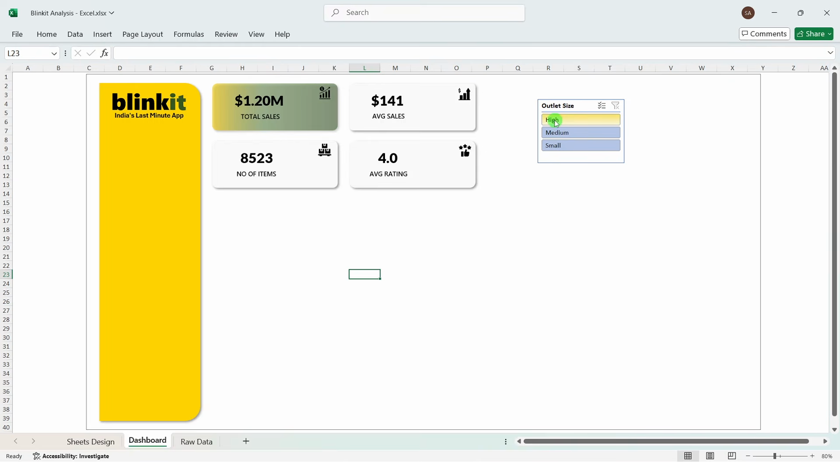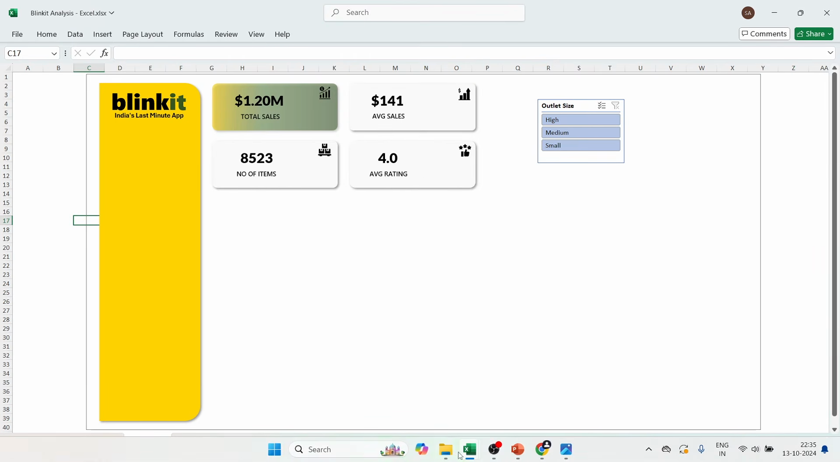And obviously, if you want to see outlet size, for high outlet size, these are the sales, average rating, average sales, and number of items. Similarly for medium and small as well, right? Based on this, you can slice and dice the data. All right, so this was the KPI requirement, guys. Next, we will see how to design the charts as well. Let's move ahead to our next problem statement.